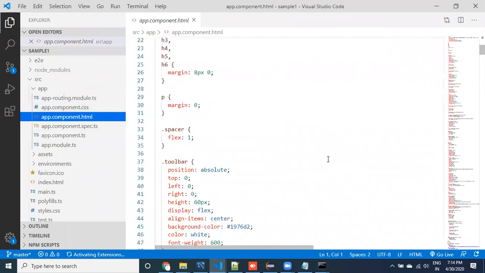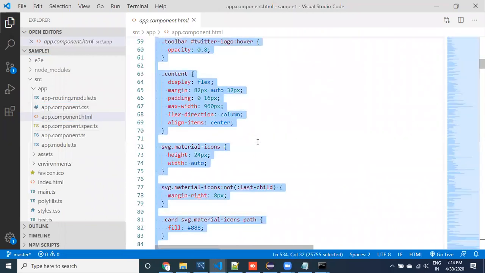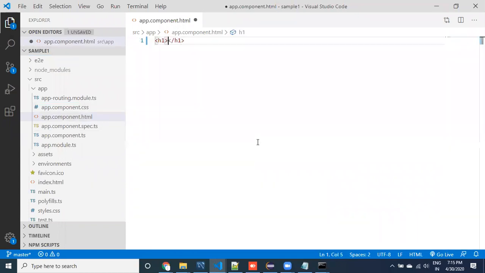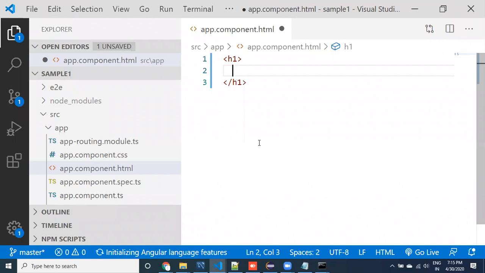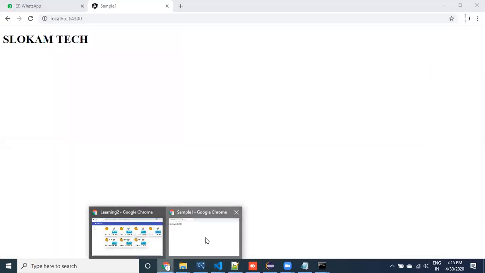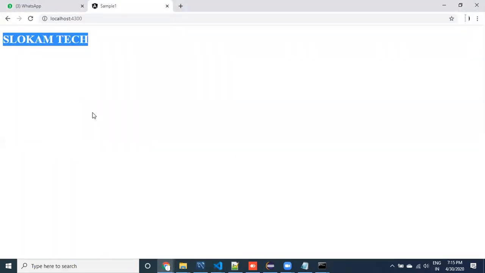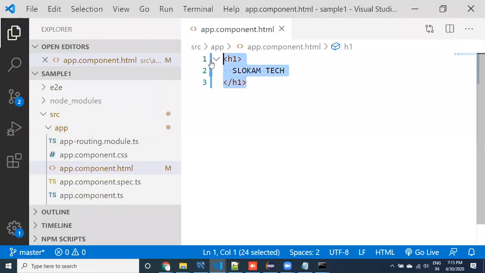There is some HTML here in total. I want to remove everything and write my own code with an H1. See here, guys, what I'm doing. I've removed everything in the app component and written Slocum Tech. I just saved it. When I save, the browser is going to refresh automatically. So Slocum Tech came up here. I just changed the HTML code.